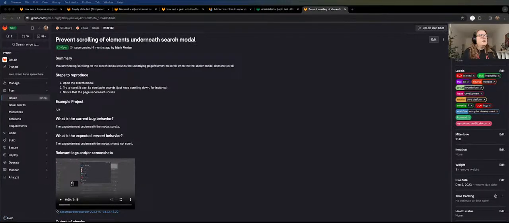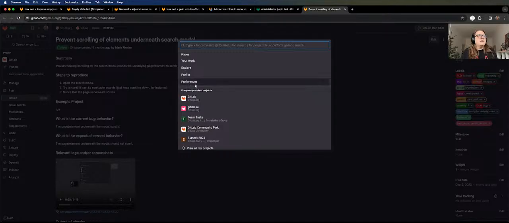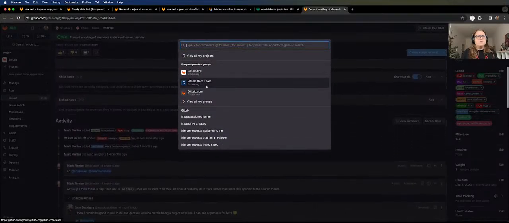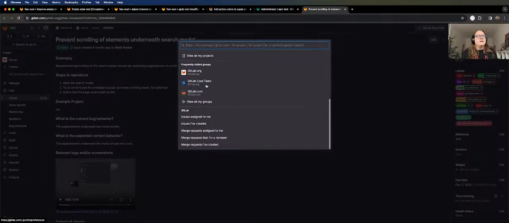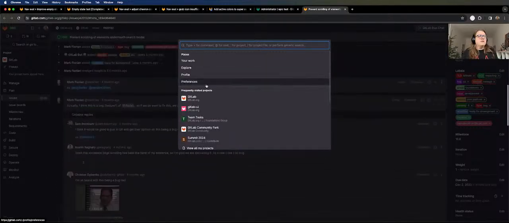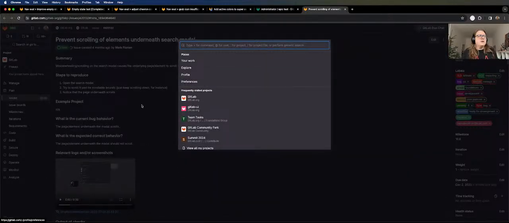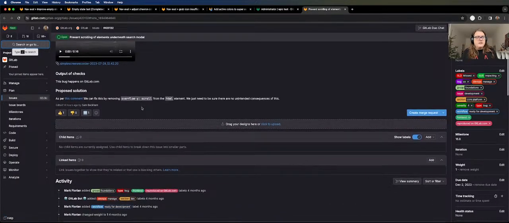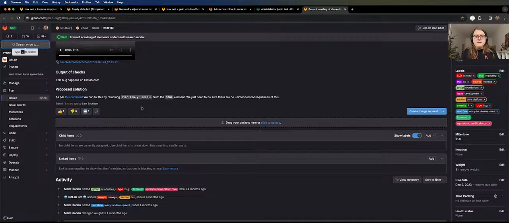Cool. So this is the issue we're going to work on today. Prevent scrolling of underneath search modal. So if you scroll to the bottom of the search, the whole page scrolls with it. We need to stop that. I don't know how we're going to do this, so it'll be a bit of learning together. Well, me learning. Hopefully somebody can come in and give me some advice. I have no idea.